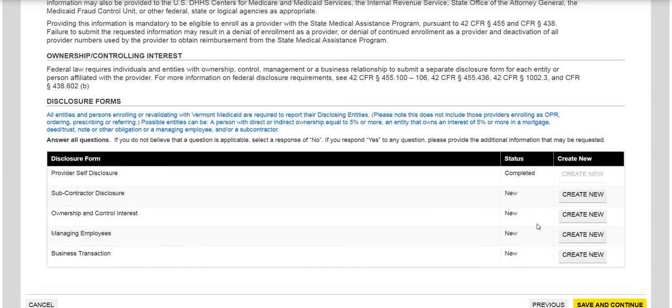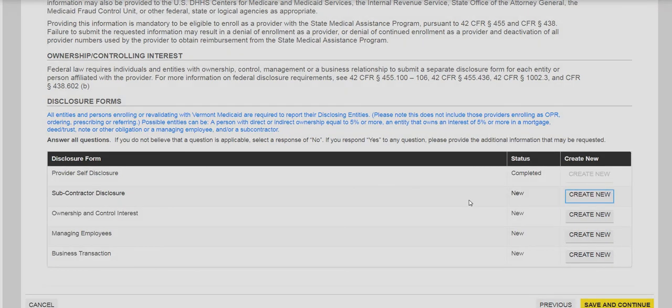So I'm going to have to action each one of these other disclosure forms. Now, I may not have a subcontractor, ownership and control interest, managing employee, or business transaction. However, in order to continue, as I noted before, these have to be in complete status, which means I have to action each one of them in order to continue. So I'm going to start by actioning the subcontractor disclosure. I'm going to do so by hitting Create New.